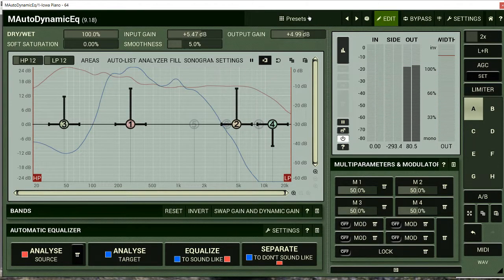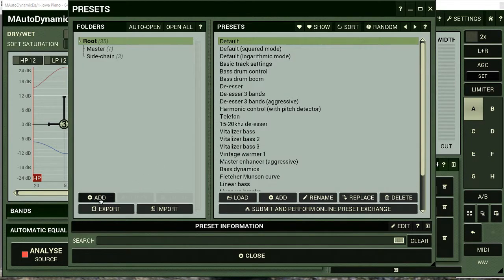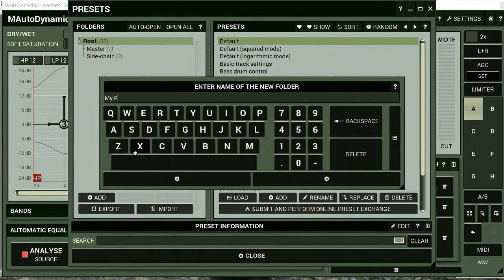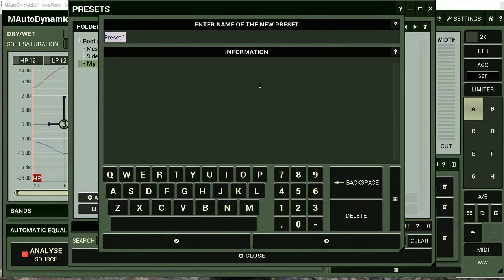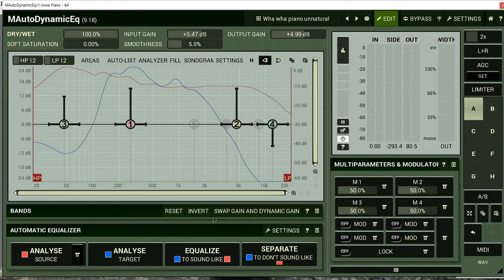Okay, I'm going to save that as a preset because I liked the way that sounded. Add my presets. Add, what would I even call that? I think it'd be a wah wah piano unnatural. Check.